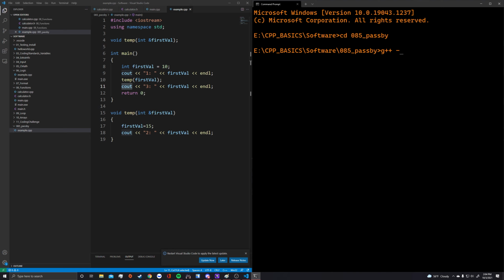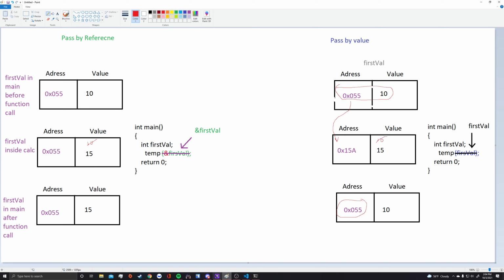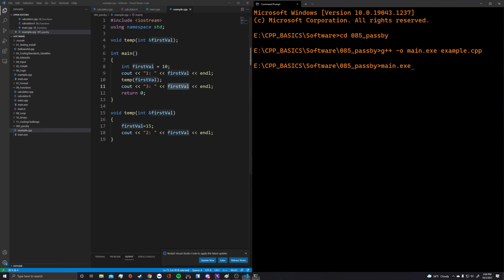So, gotta do the same setup. There we go. And main.exe. So we expect to see 10. And then when we go in, we expect to see 15 here. And because it's a reference with this little ampersand symbol, we expect it should be 15 on 3 because we're overwriting the actual address with 15. So when we come back to main and look at its original first value address, that should be 15 too. So hit it here. So we have 10, 15, 15.